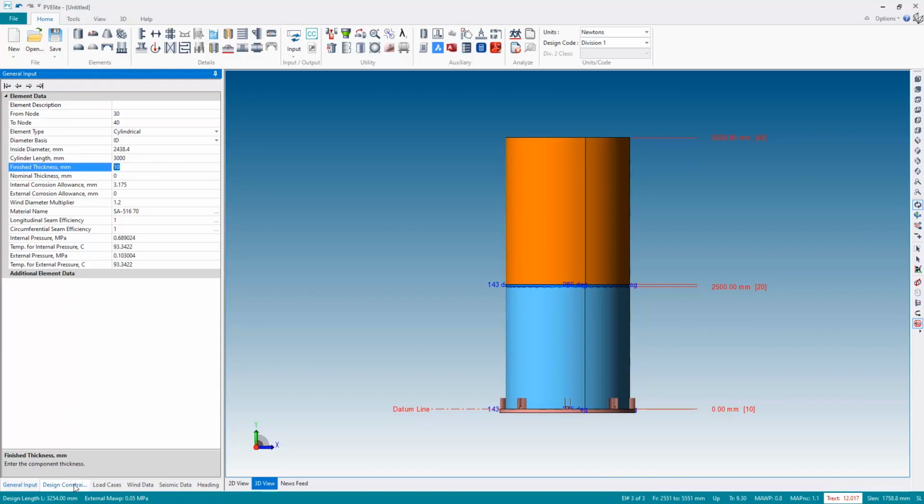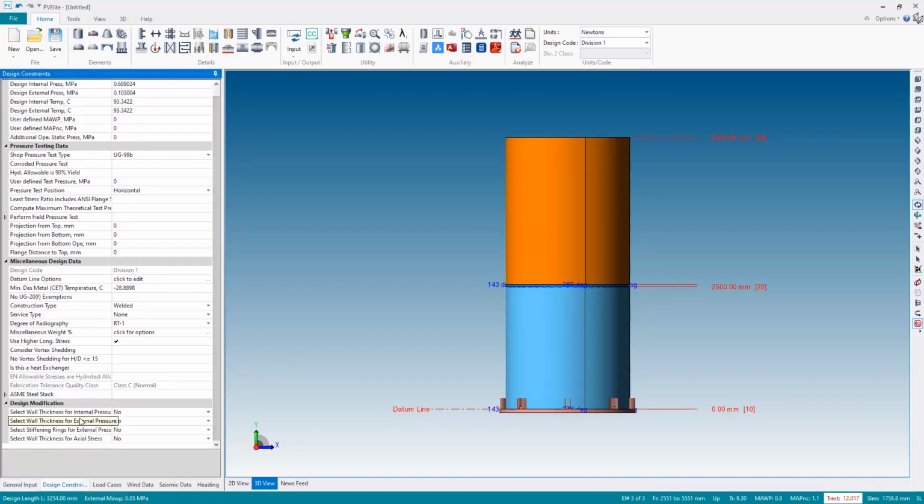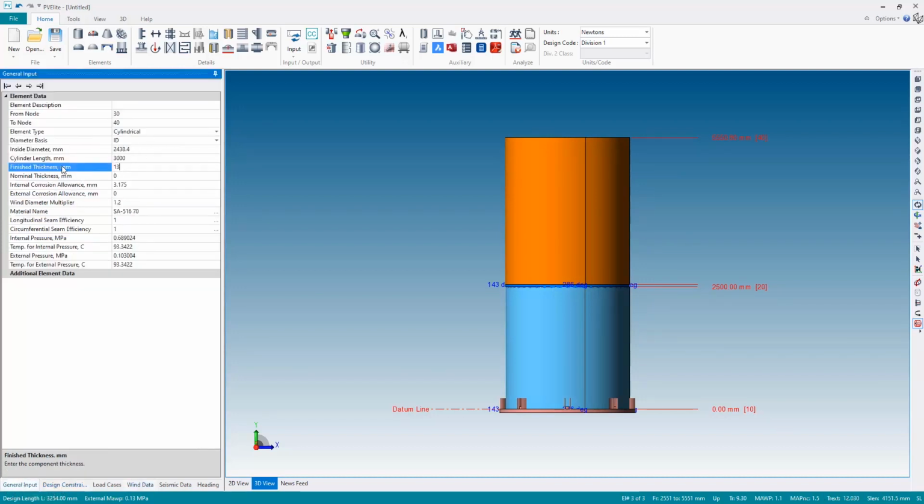Or alternatively, on the design constraints page, I can choose down here to say, select the wall thickness for me automatically for internal or external pressure, or even add stiffening rings or select on axial stress. As soon as I change any of these to yes, for example, external pressure was my issue, as soon as I change that to yes, you see the text is no longer red, and back on the general input page, the finished thickness has automatically been set to 13 millimeters. So again, everything is okay from a pressure standpoint.